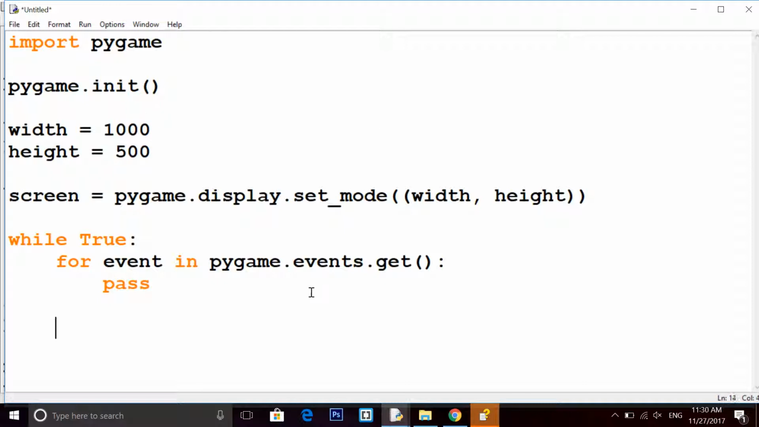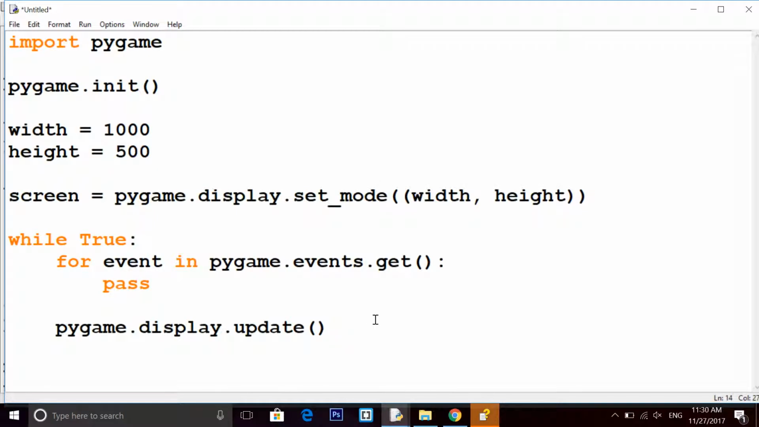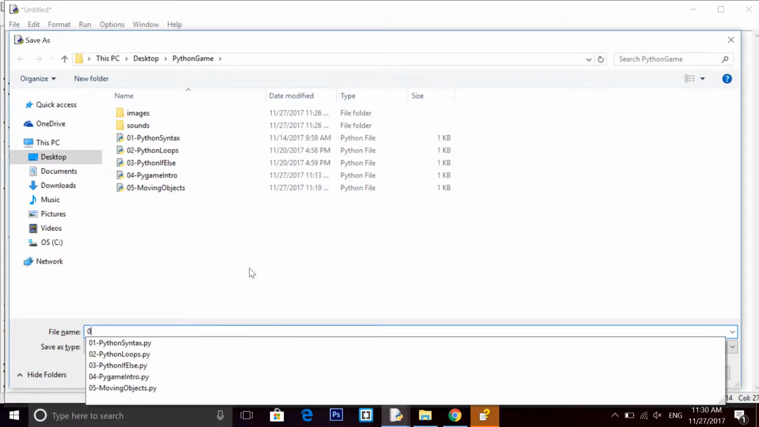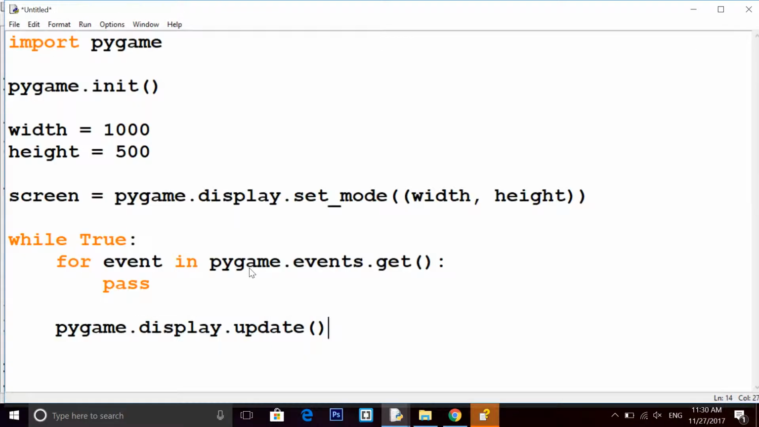After this for loop I'm writing pygame.display.update. You will remember we have to do this much every time, because we want this template as it is every time we build our game. So whenever we build a game, we will need this template again and again. Now save this code and I am renaming it as zombie_one, and then run this code.